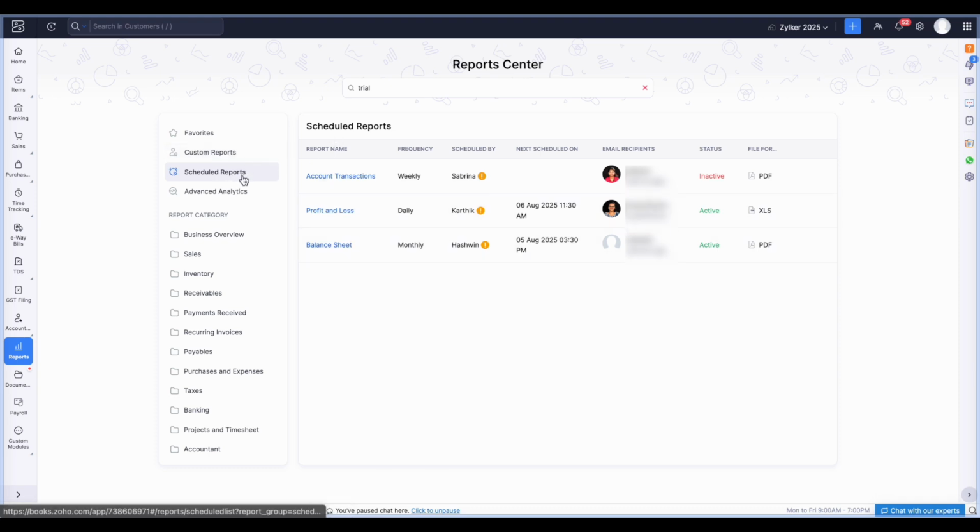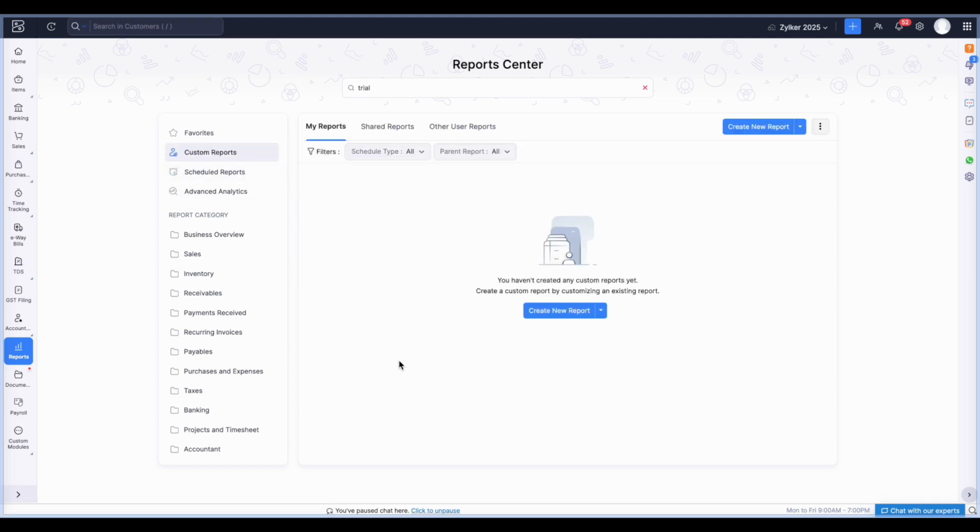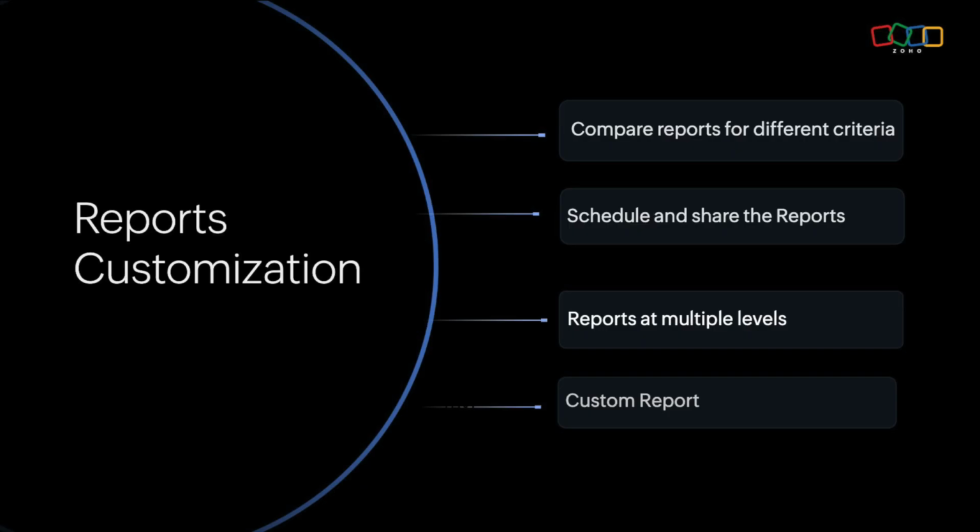Also your scheduled reports, whatever the reports that we have scheduled for a particular date range, we will be able to see those under the scheduled reports section, and you can schedule and customize your reports accordingly. So we have seen the customizations that we have in Zoho Books right now.